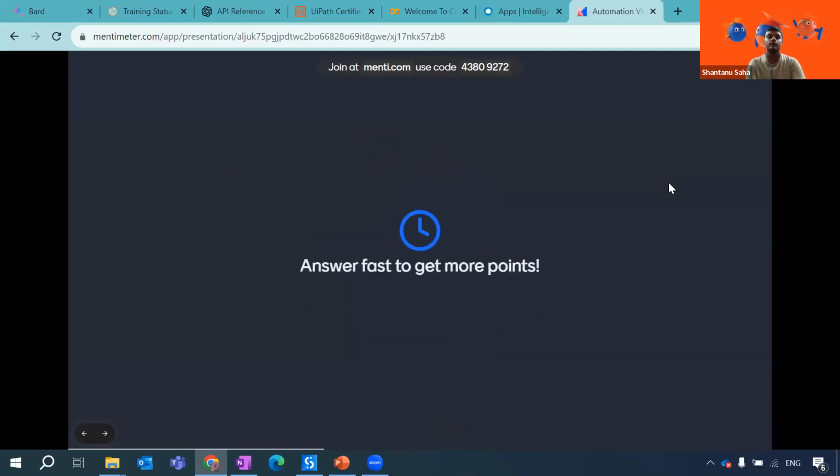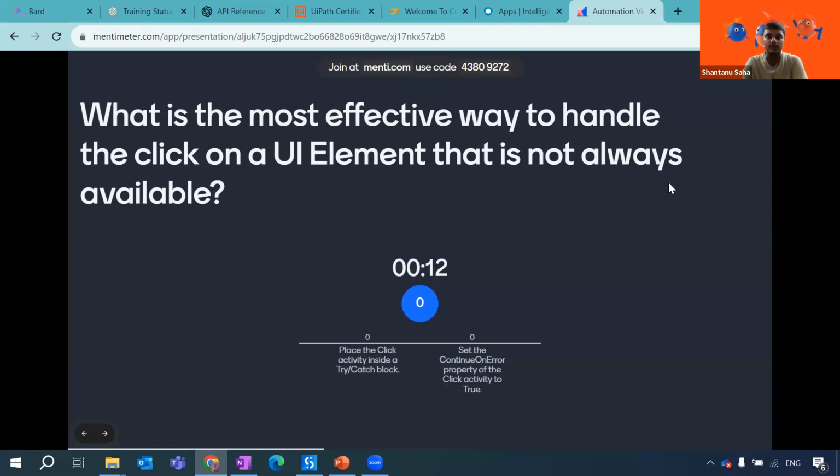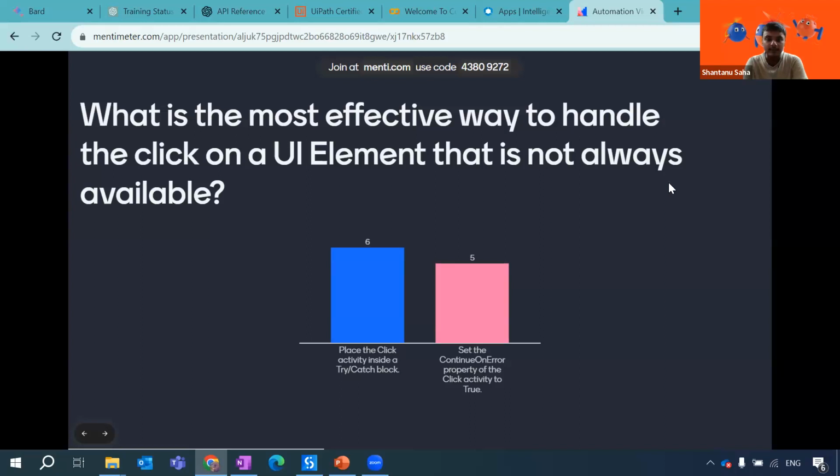Okay, the next question is: what is the most effective way to handle the click on a UI element that is not always available? The options are: place the click activity inside a try or catch block, or set the continue on error property of the click activity to true. The answer is A.